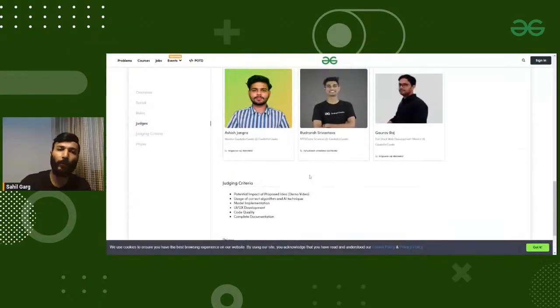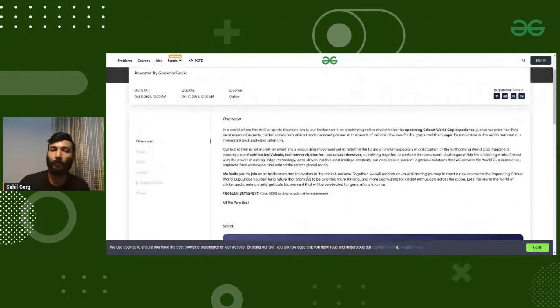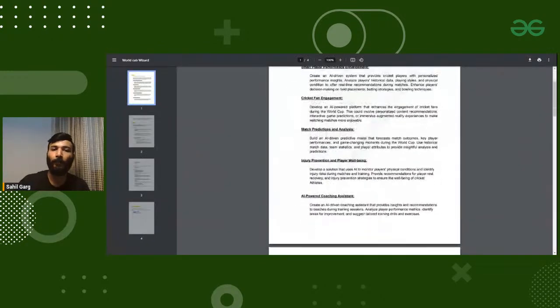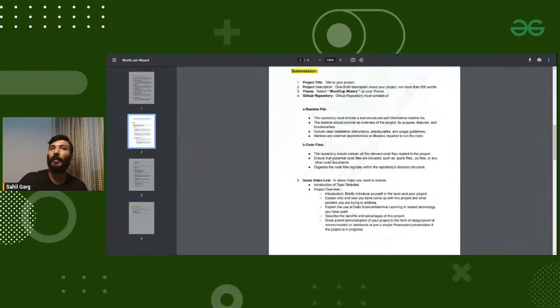Sure. So the submission part will be done using, let me share the screen. If you're talking about the submission rules, the submission will include some particular points. Let's go through it. We have to submit 5 things. First is the project title itself, where you'll be defining what project you are working on. Then we have the description.